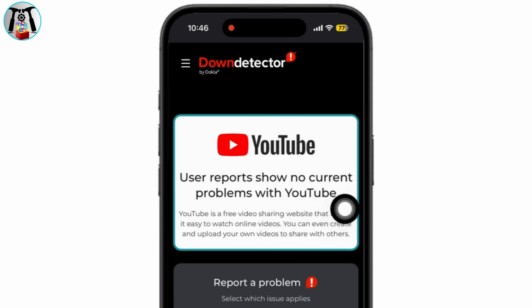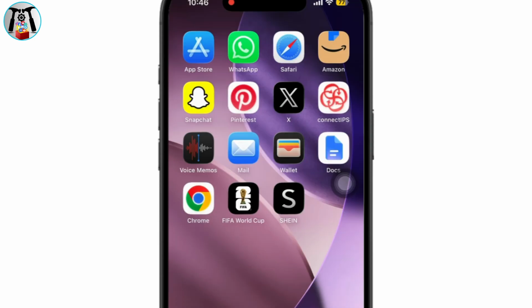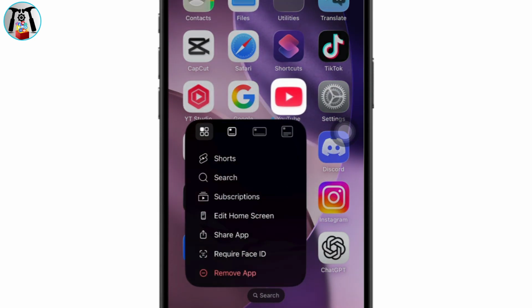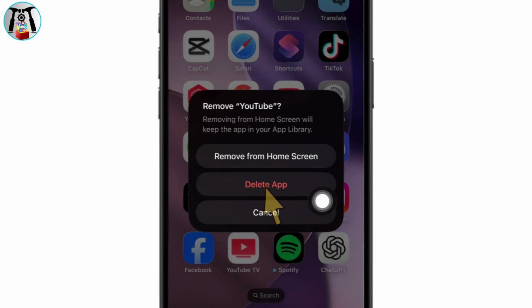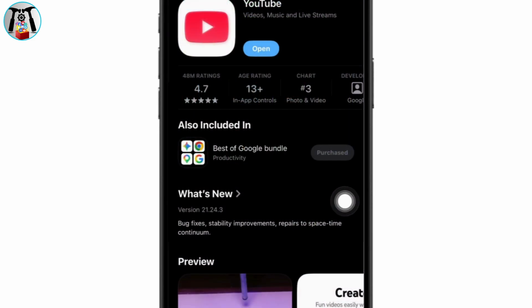If none of these solutions work, completely delete the YouTube app. Press and hold on the YouTube app. Select the option Remove app, click on Delete app and confirm the deletion. Navigate to App Store or Play Store, search for the app YouTube and then install it.